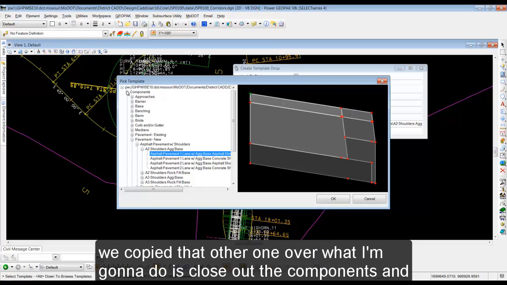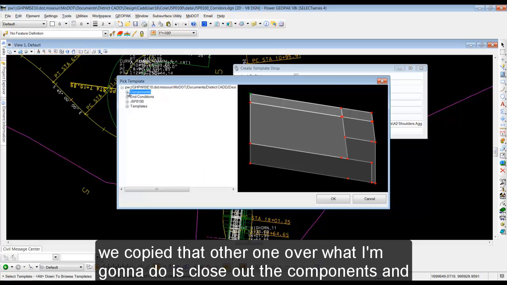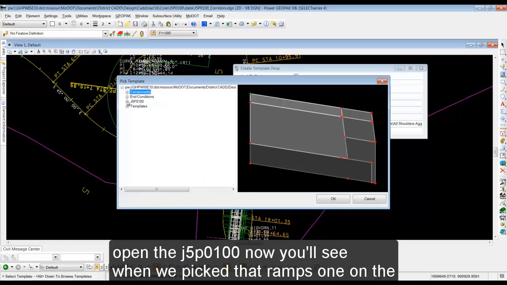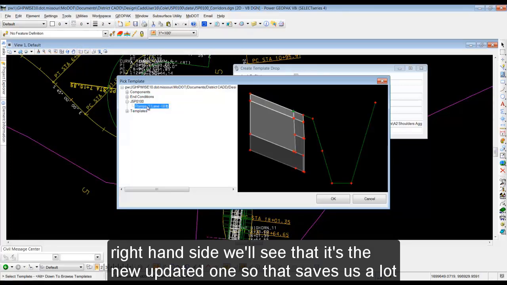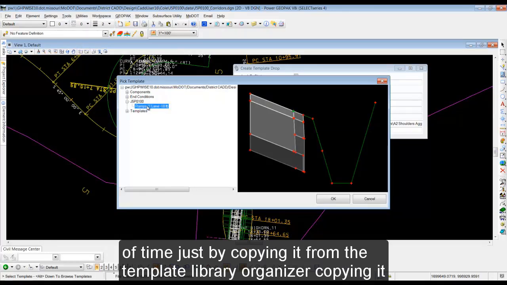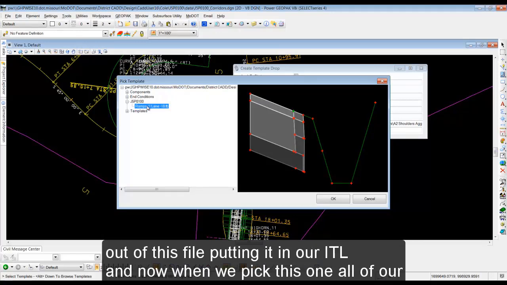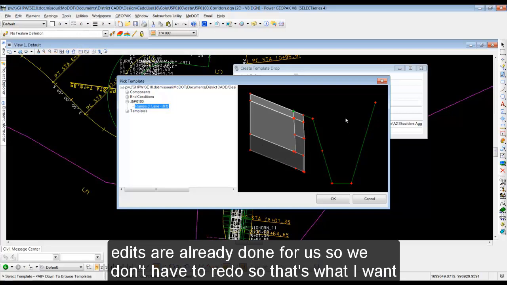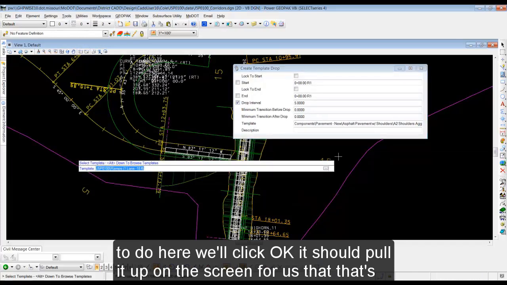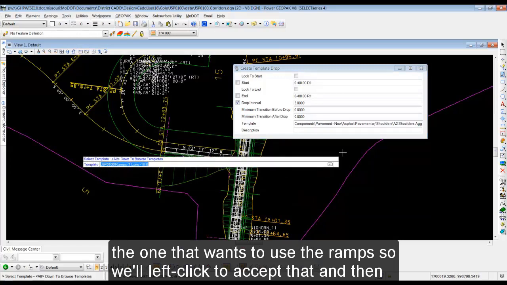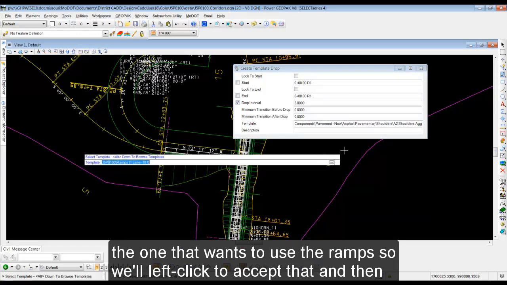So since we copied that other one over, what I'm going to do is close out the components and open the J5P0100. Now you'll see when we pick that ramps one on the right hand side, we'll see that it's the new updated one. So that saves us a lot of time just by copying it from the template library organizer, copying it out of this file, putting it in our ITL, and now when we pick this one, all of our edits are already done for us, so we don't have to redo them. So that's what I want to do here. We'll click OK. It should pull it up on the screen for us that that's the one that wants to use the ramps. So we'll left click to accept that.